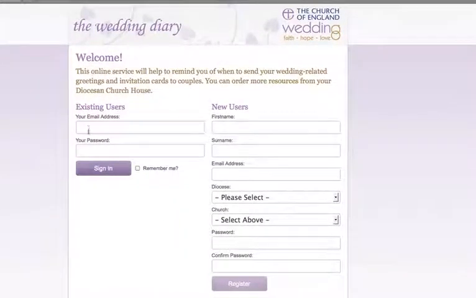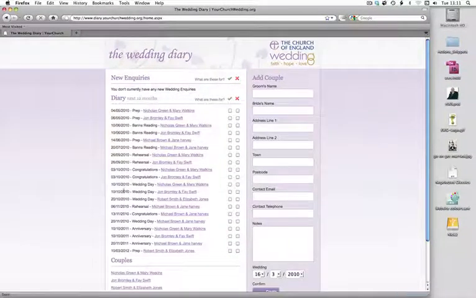For existing users, you simply return to the same page, add in your details, and if you've clicked this Remember Me box, it will fill out the form for you and simply sign in. And having done that, you're ready to go and add the details for a new couple. Looking at the right-hand side of the page, it couldn't be simpler.